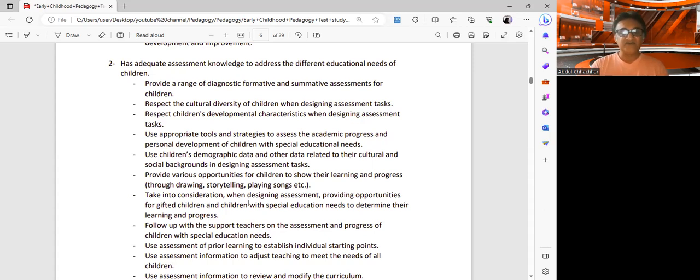Okay. Take into consideration when designing assessment, provide opportunities for gifted and talented children. This is very important, so the students should not get bored. If the students are gifted and talented, your complexity level should be high. You cannot treat them the same as the whole class, so you have to be very careful. You should find out how many students you have who are gifted and how many are talented, and prepare the assessment accordingly. Follow the support teachers on the assessment and progress for children with special needs.